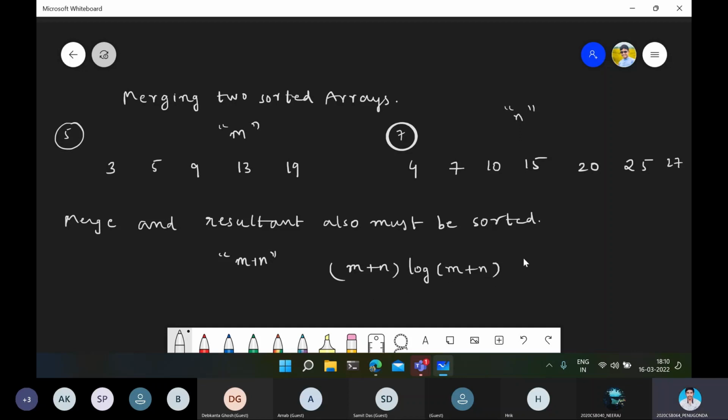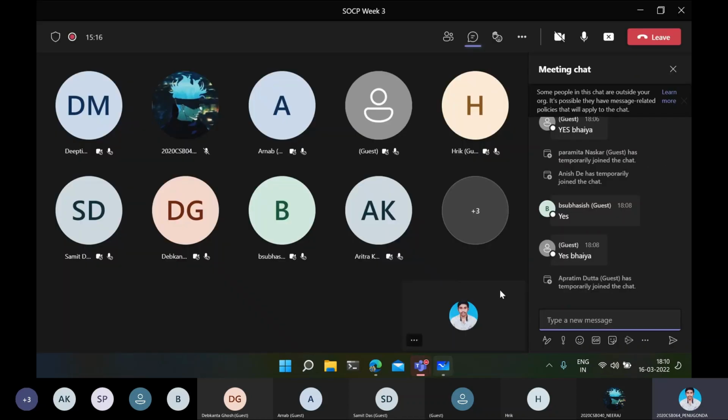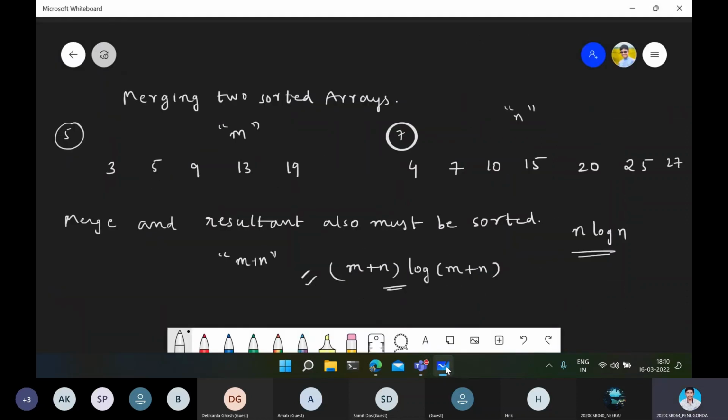The best complexity that we can get in sorting is n log n, right? So if we apply the brute force method, that means just concatenating both arrays and then applying any sorting algorithm that we know, the complexity is this. Can we do that in any other way or in any more efficient manner? We can do that by using the two pointers method. So let me discuss that now.